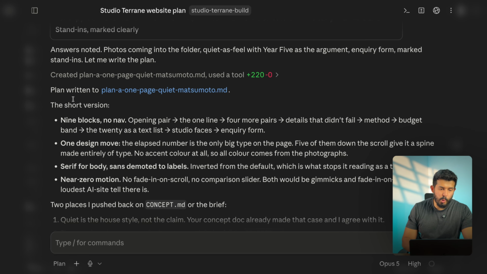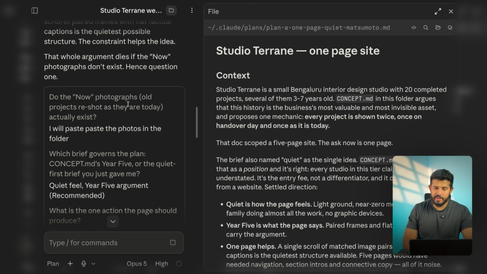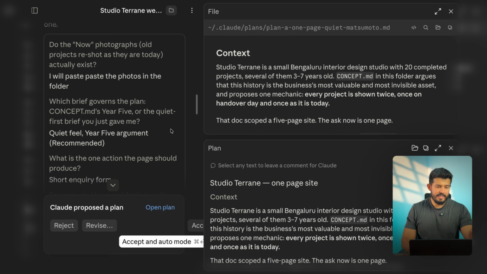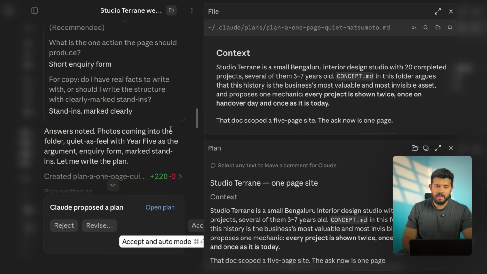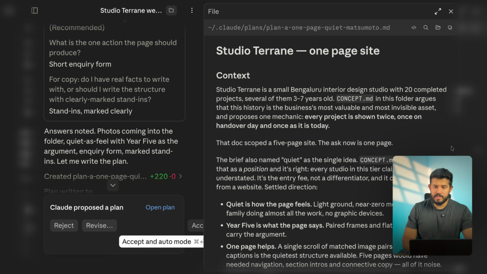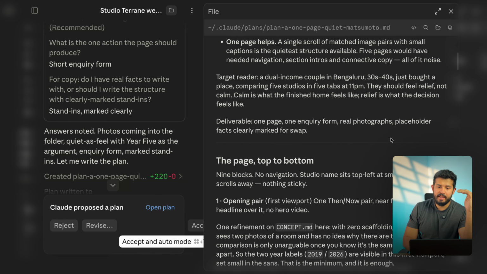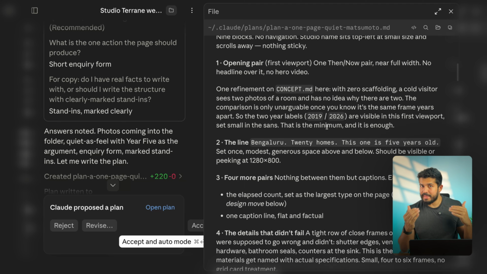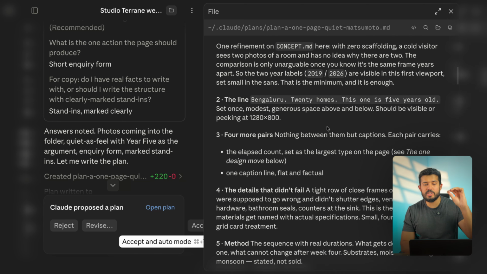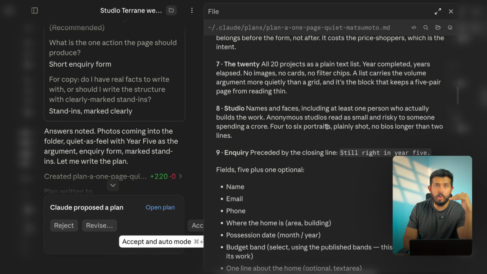See, check this out. It wrote a plan. Plan written to plan a one-page document, and here's the document here. Check this. Here's the document. This is the entire plan. And I want you to read this plan that it creates for your website in detail because it tells you every single part on what it's going to do.